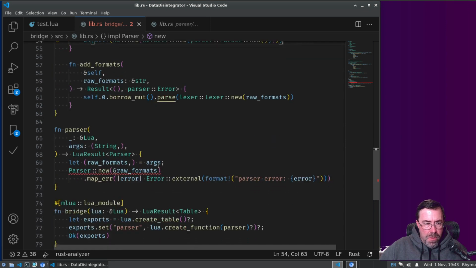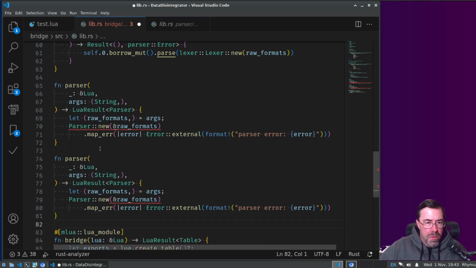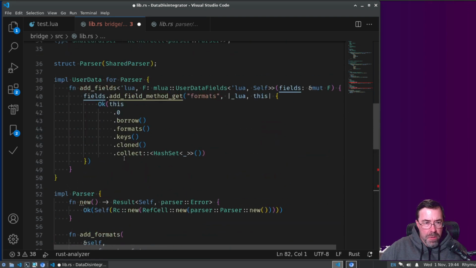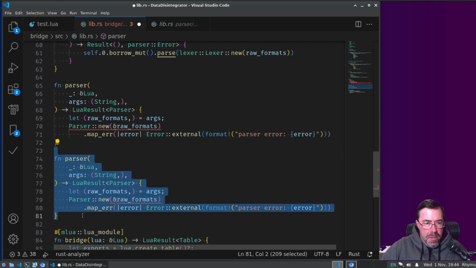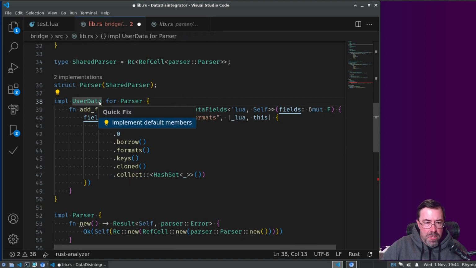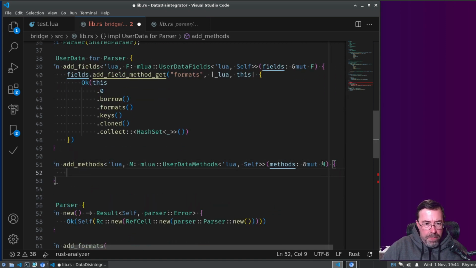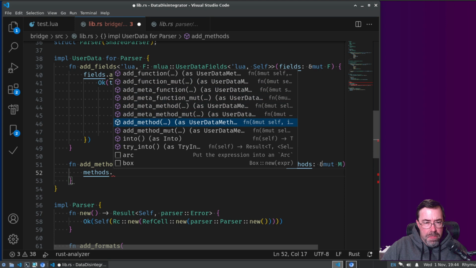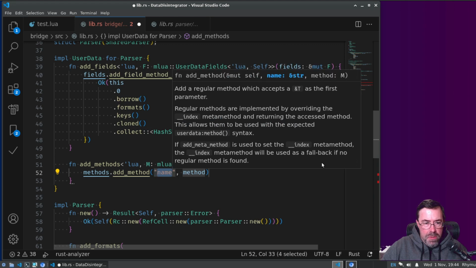So this is the Lua front end of that. I'm going to have two of these, right? Oh, this is for free functions. For methods, we do something different, right? Yeah. Okay, so I need a method called add formats. It's not a field. It's a method. So methods.add... Well, we're putting it inside a RefCell, right? So I think I just do add_method. Add formats.